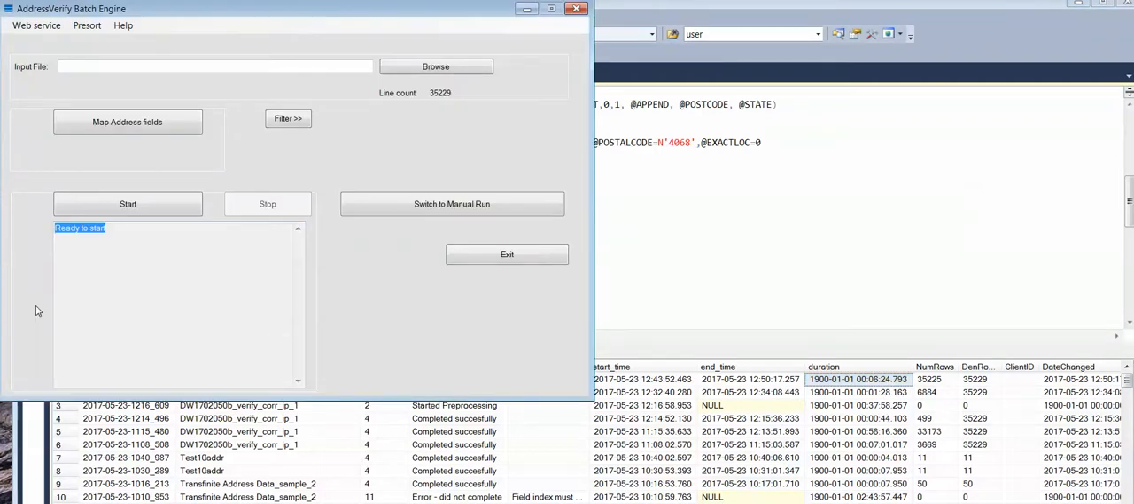So that concludes the demo using the batch engine to process a big file containing 35,000 records. It took 6.5 minutes. Thank you for your time.